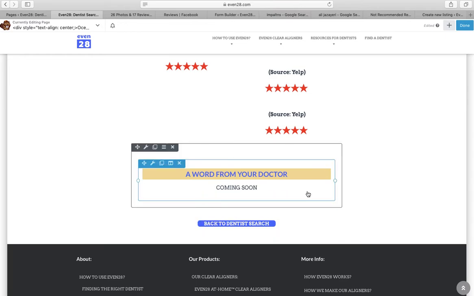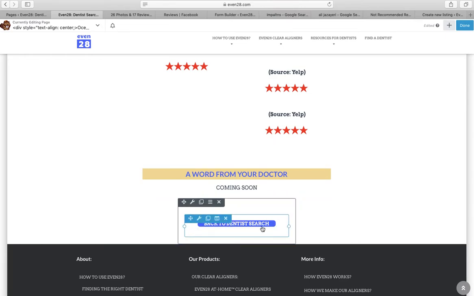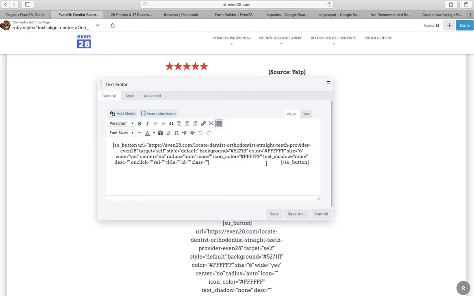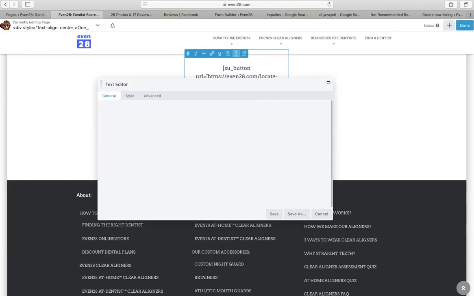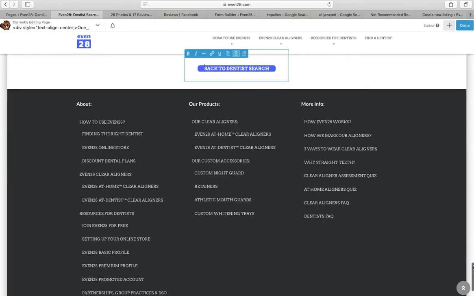A word from doctor, don't worry about that. Back to the dentist search, don't worry about that. That's already built in. So once the patient clicks on this, it'll take them back to our search engine. But you don't need to worry about those. Once you finish your reviews, you're done.